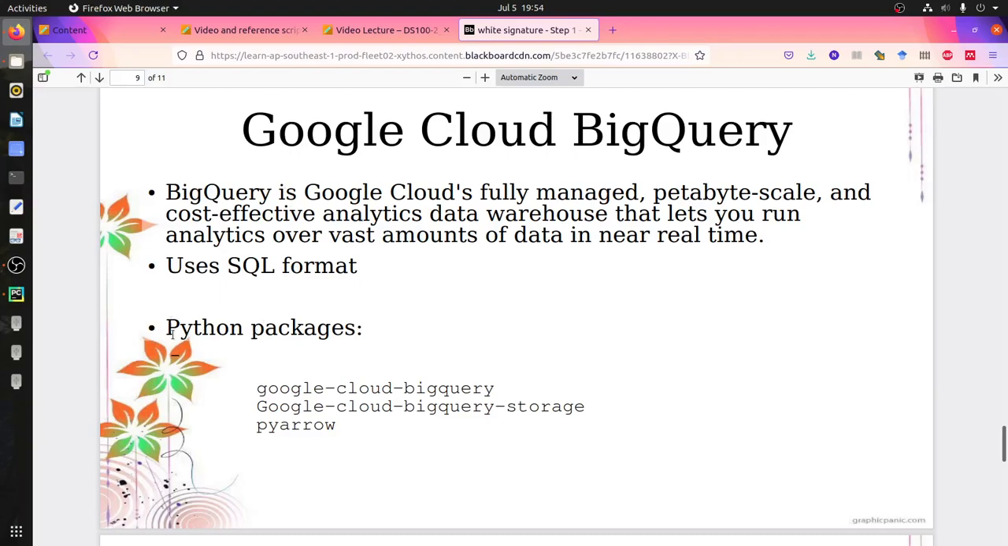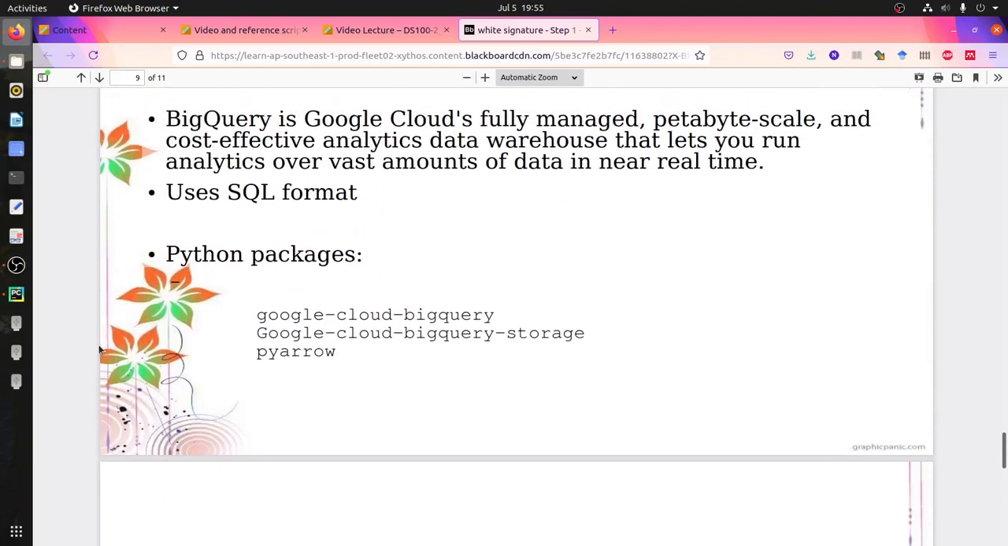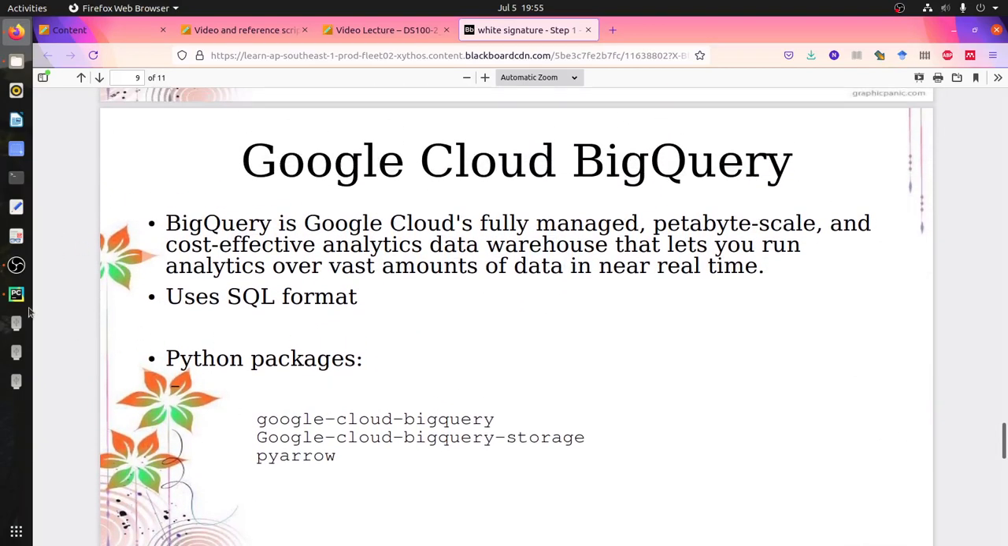For us to integrate Python with Google Cloud BigQuery, we need these three packages: Google Cloud BigQuery, Google Cloud BigQuery Storage, and PyArrow. That is in addition to the other data science packages that we would be using. Actually, we would use Pandas and Matplotlib. In this activity, we won't be using much NumPy. But anyway, let's install the packages first.